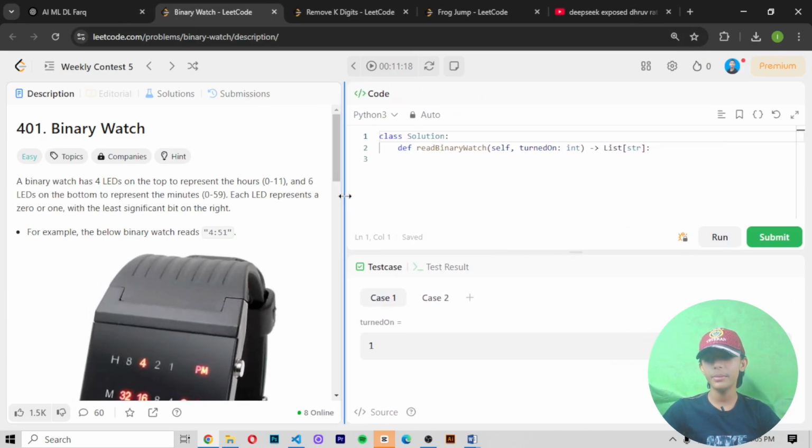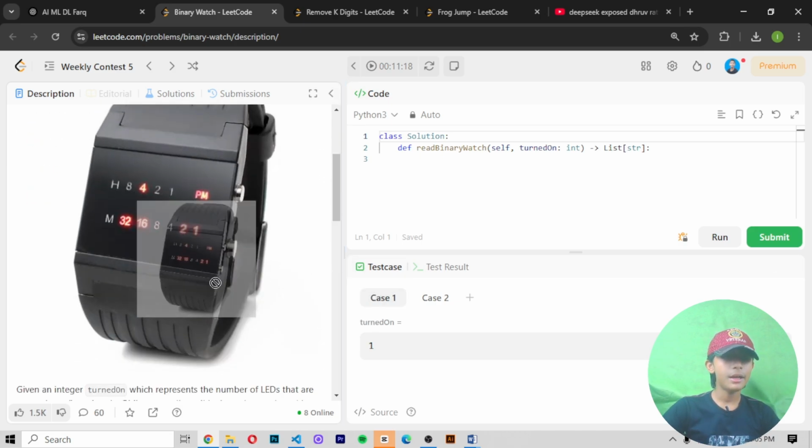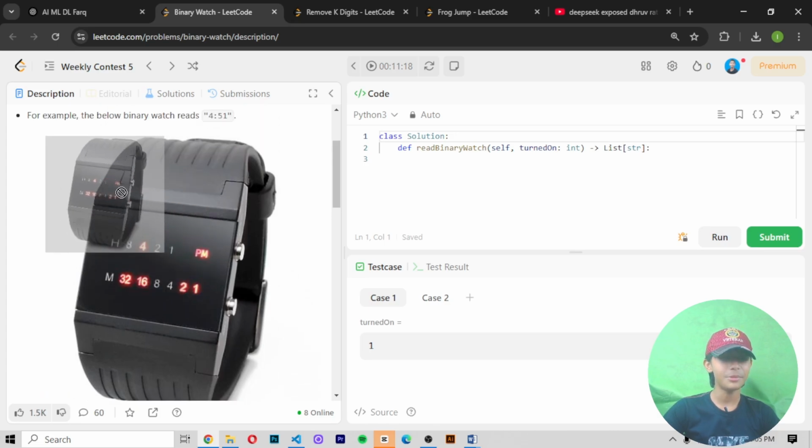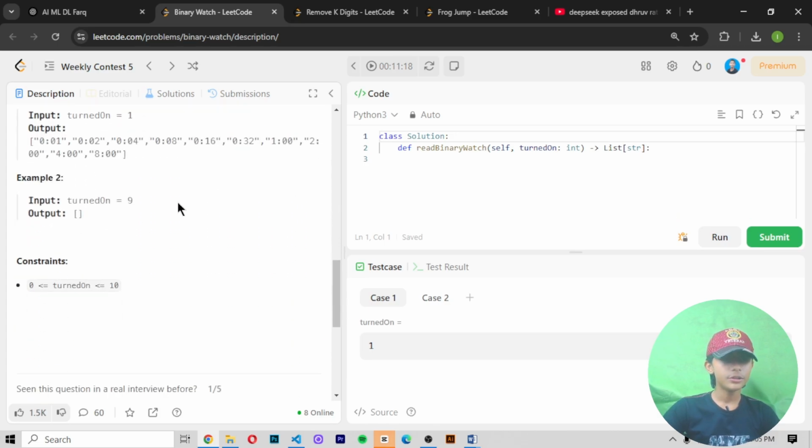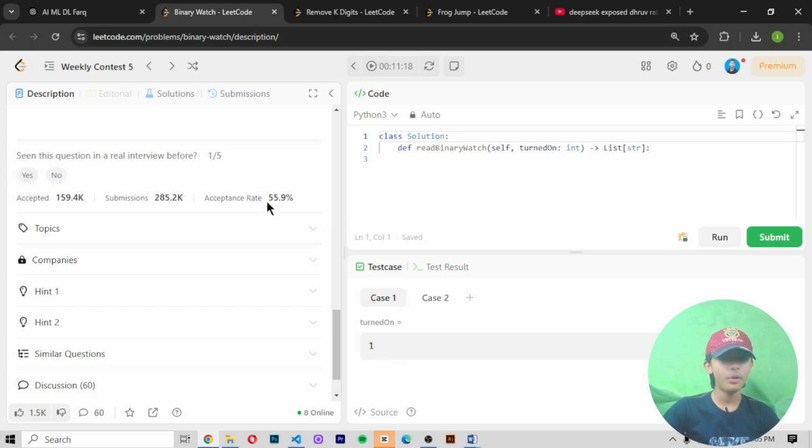This video will be smaller because this is an easy one which we are solving in today's video. In the previous video, we solved a medium one. In today's video, we are solving the easy one, question 401. A diagram has also been given in this question. It has a 55.9% acceptance rate, so this will be an easy one, because 55% of people have solved it very easily.